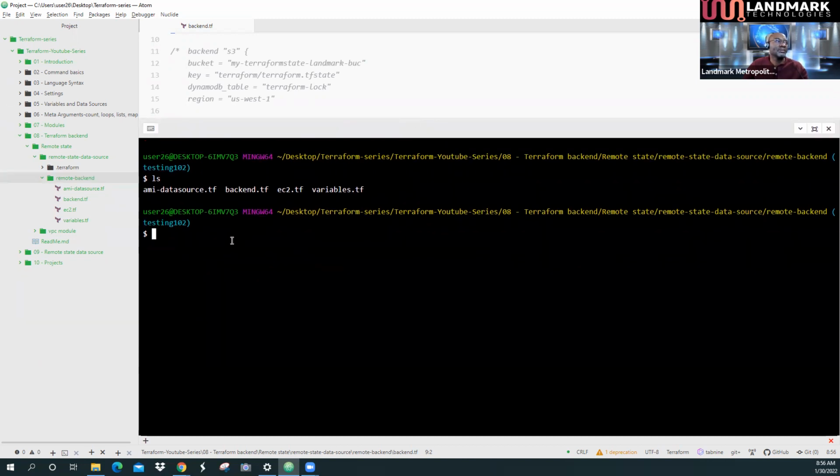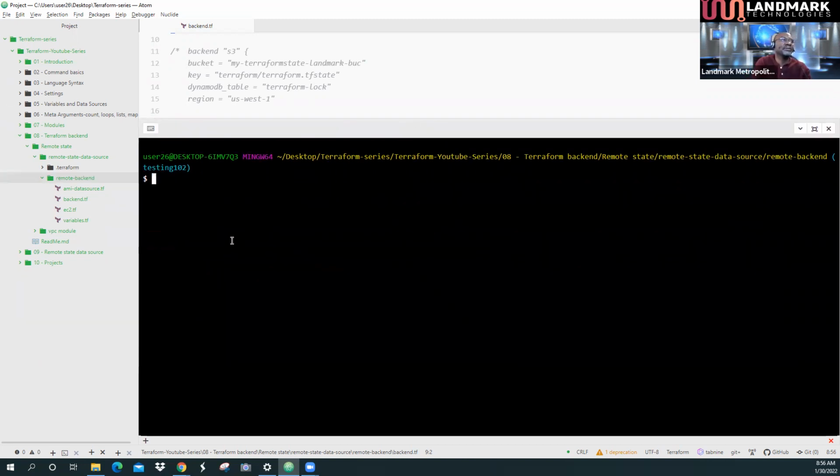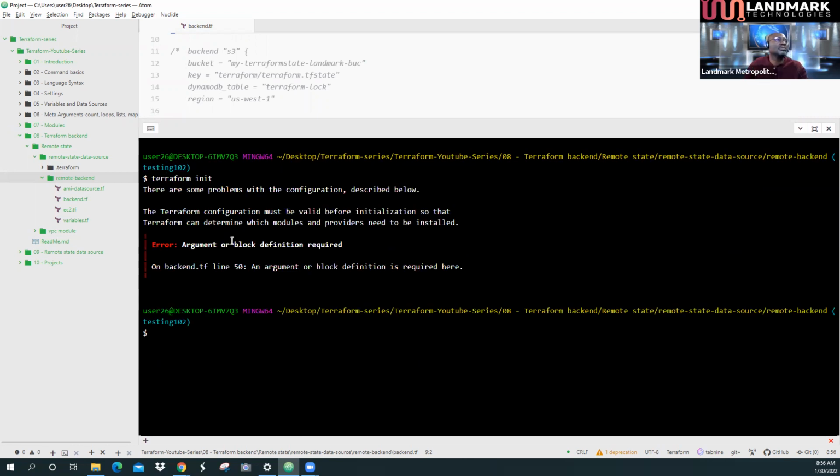Okay, so now with these 4 manifest files, I'm gonna run Terraform and define a block definition as required.